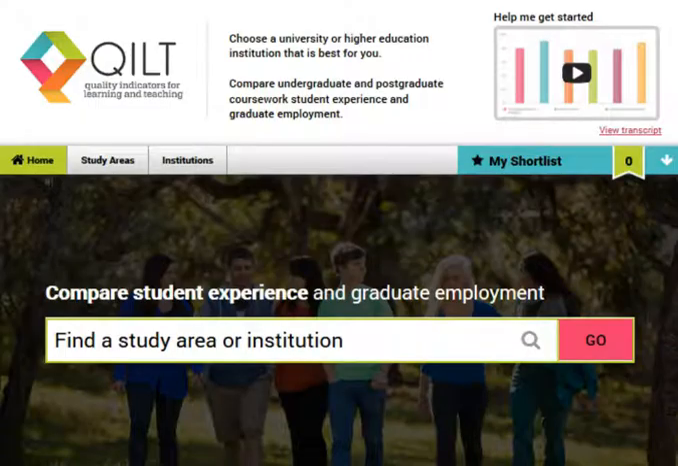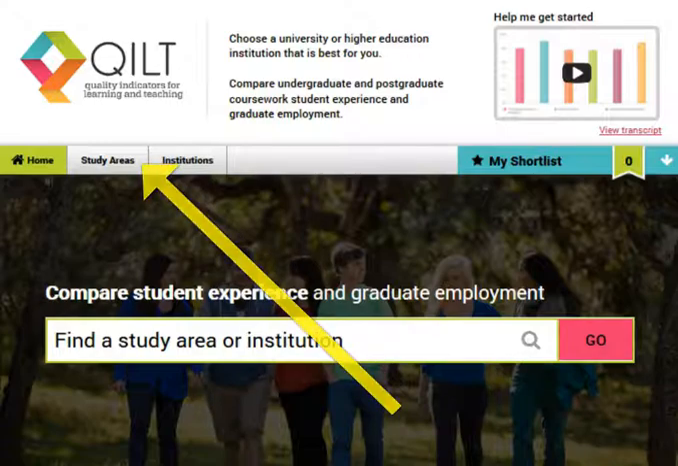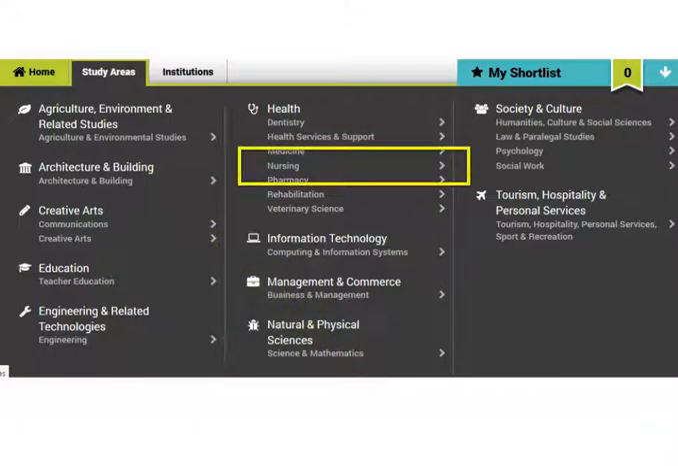The last site is called QILT. Here you can compare different institutes or universities. It is based on thousands of surveys of real students. You can compare up to 6 institutions. First, you need to click on Study Areas. Now click your study area. We will select Nursing.